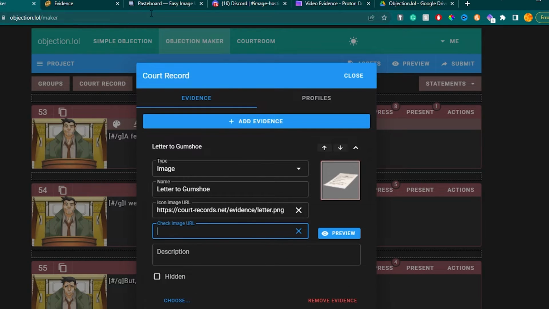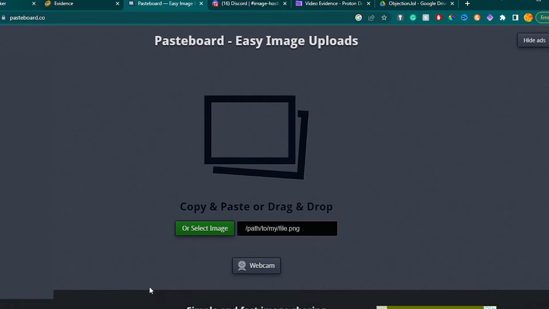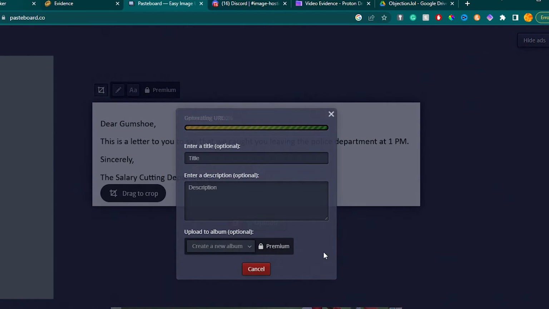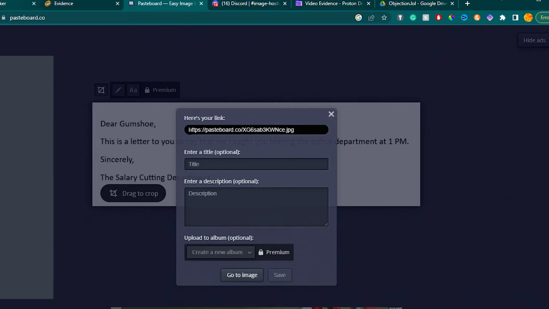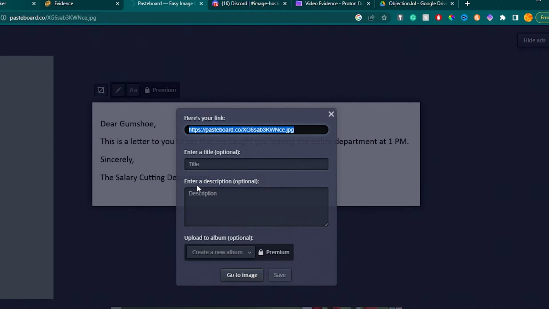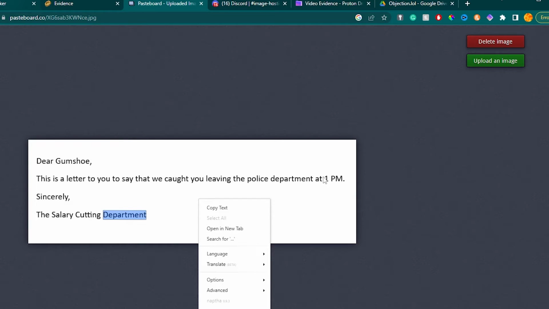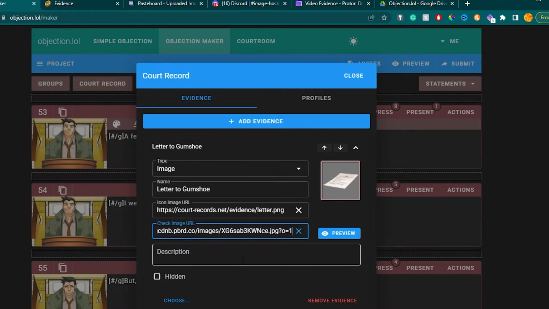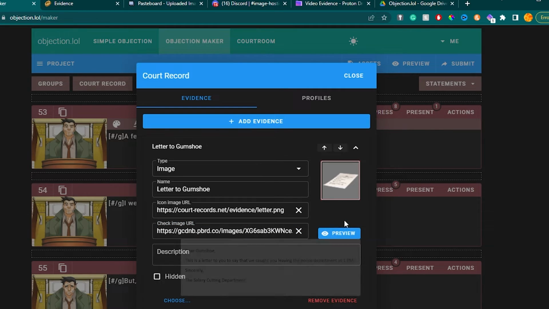For the check, we need to get an image. You can upload an image like that to pasteboard.co. So drag and drop it just like this. Whatever image you want to use, upload it. You'll get an image here. We can paste that. We can head to the link that it gives us. We have the image here. Right click on it, copy image address, and that will work in there. We can preview it. Yay.